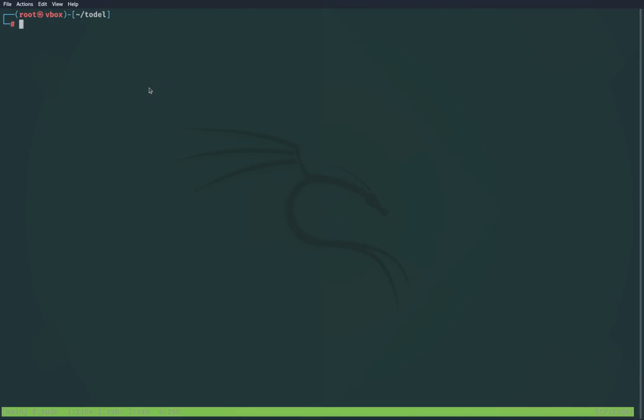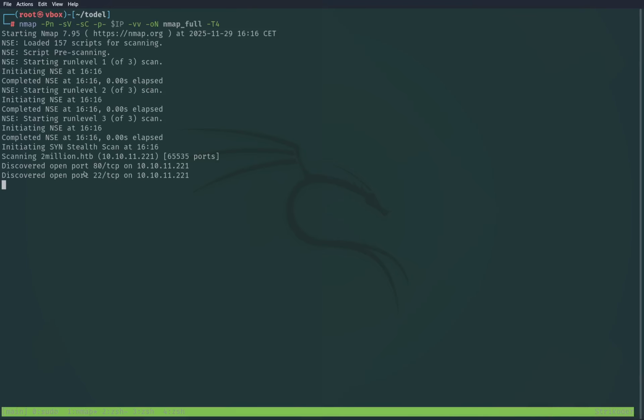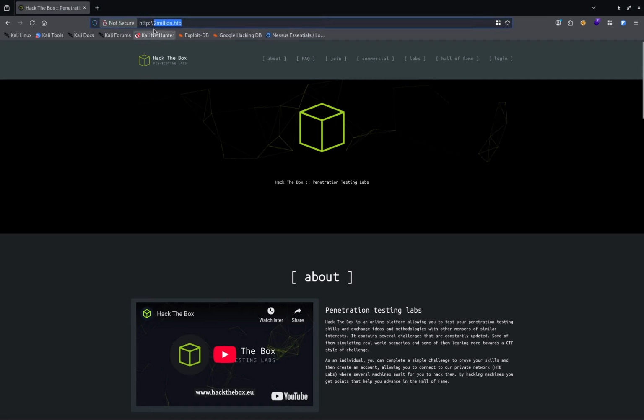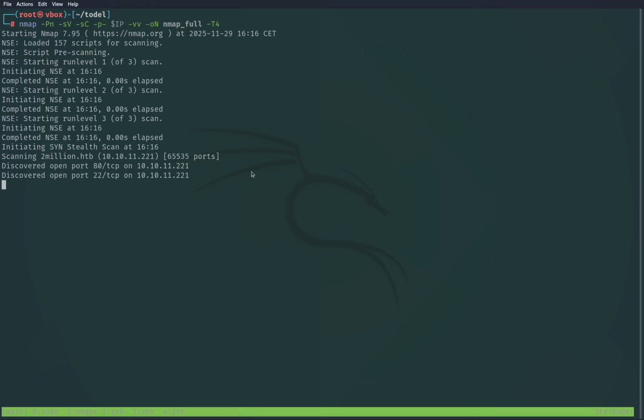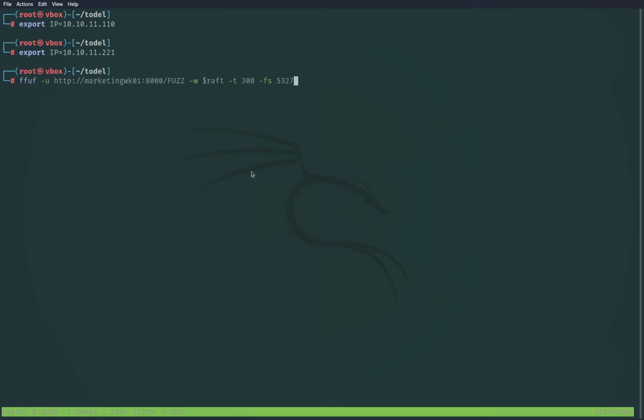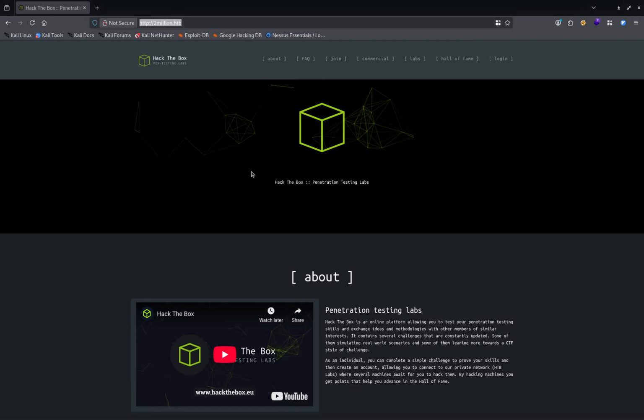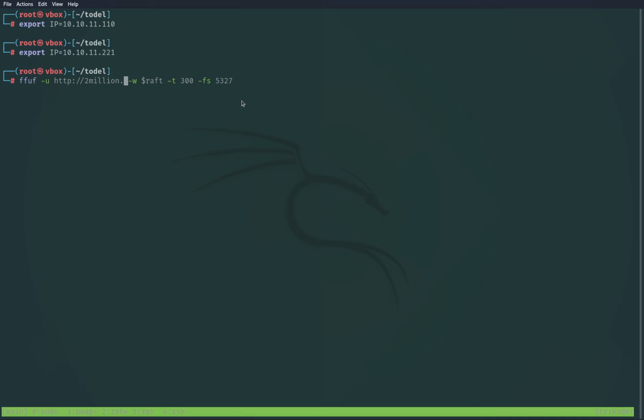Let me check. So I would actually start with Nmap. So we have port 80, port 22. Port 80, let me use FFUF. So it's gonna be 2million.hackthebox, right?